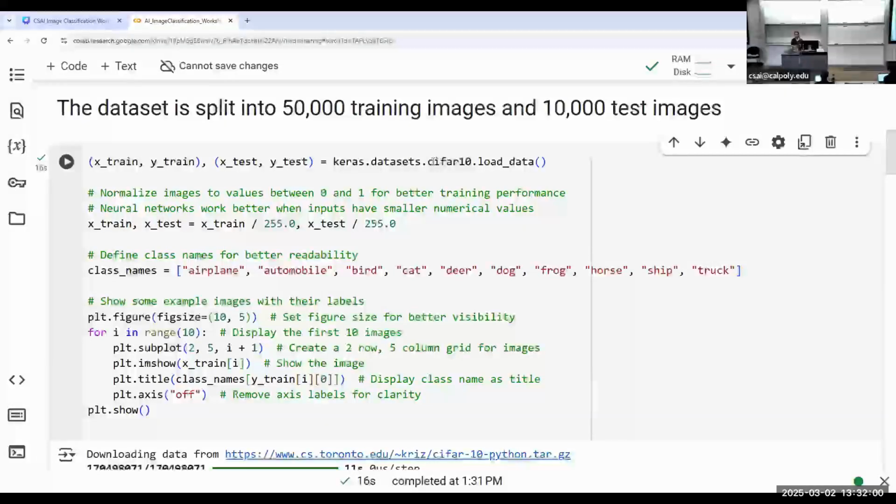And we're going to normalize these pixel values by dividing them by 255. Remember, I said that the computer reads the images as pixels, so that's 0 to 255. So we're going to divide them, and this makes it easier for them. This helps the model handle them more efficiently. And then we're going to display some images that are from this data set.